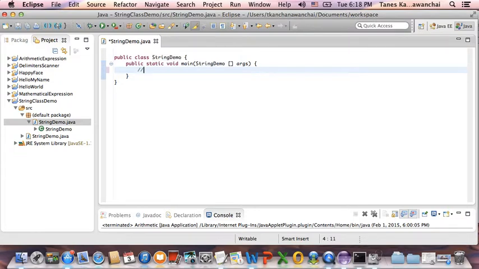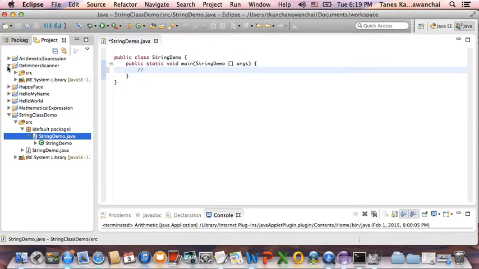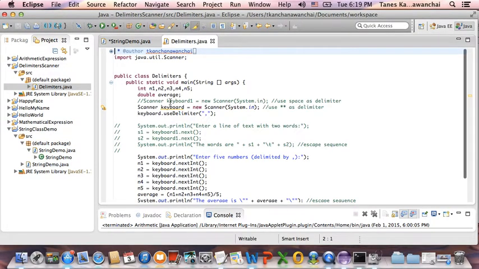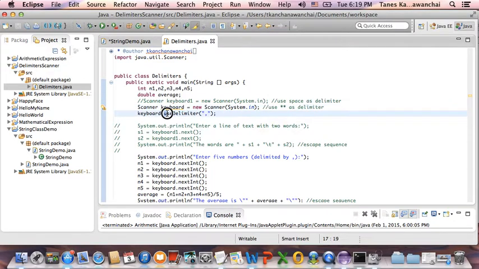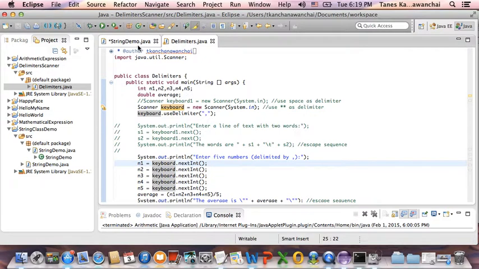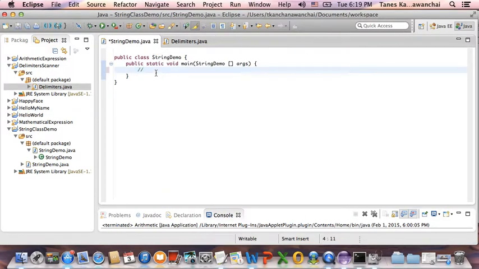Alright, since string is a class, string should have access to the methods of the class, just like the way that we used to do when we use scanner. We have keyboard, right? And then dot. We call it the dot operator here, and this is access to a method. One of them is useDelimiter. Dot nextInt, right? So that's how we get access to a method.